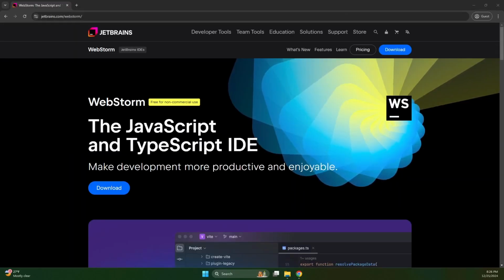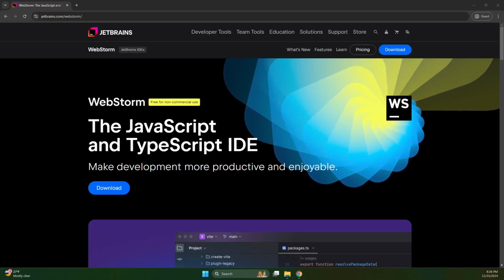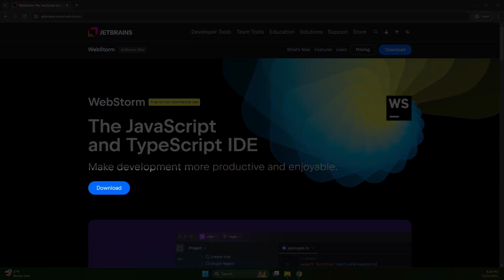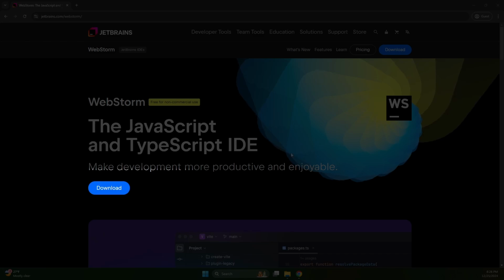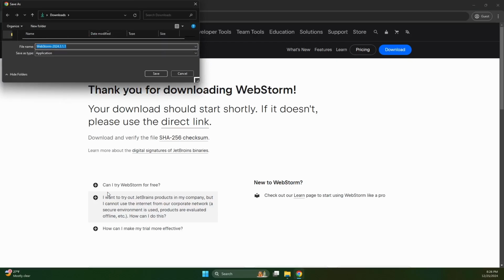I will leave the link below in the description, so don't worry about typing it out. Here, you can see that we have a download button right there. All you need to do now is click on this download button. JetBrains will automatically detect your operating system and offer the correct version for you.